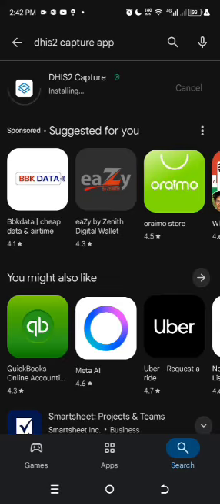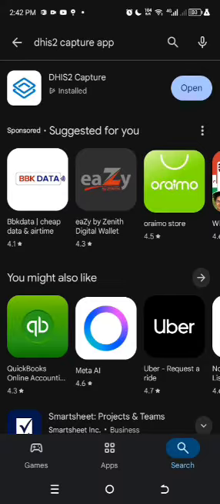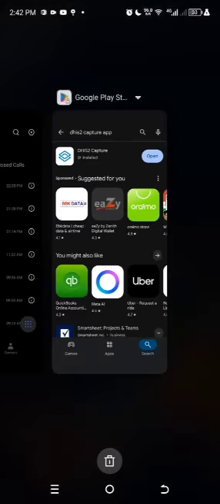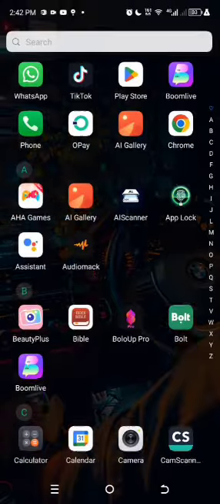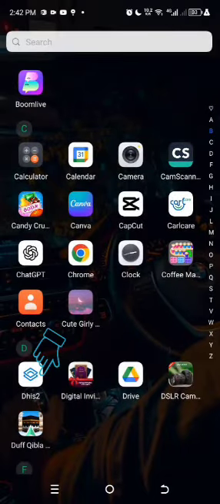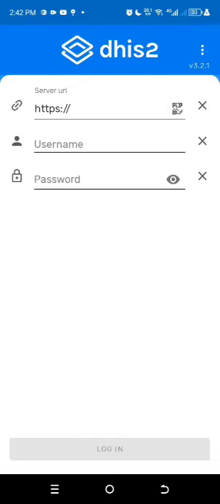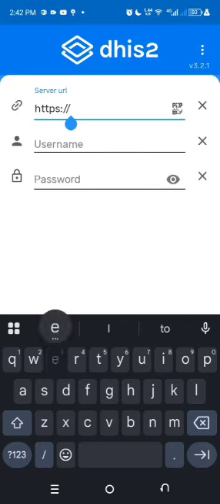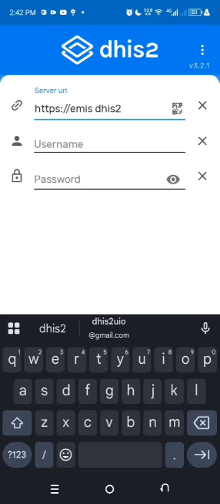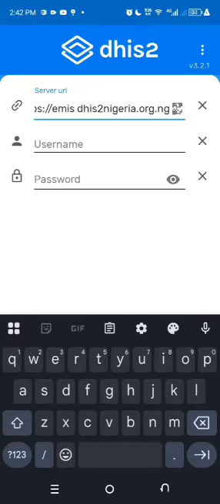After a successful installation, go back to the main menu and look for DHIS2 Capture app. Click on it. Once it's open, input the server URL, which is emis.dhis2nigeria.org.ng/dhis.